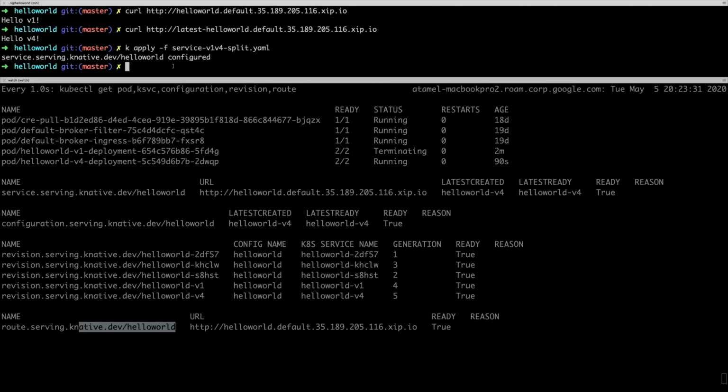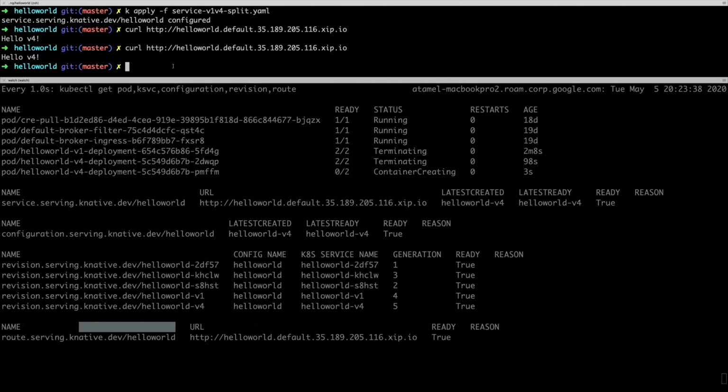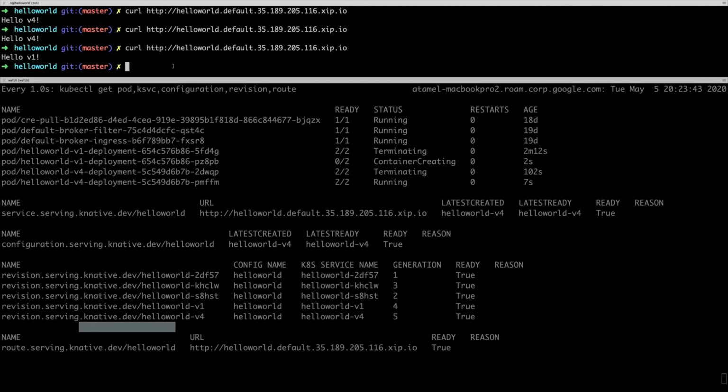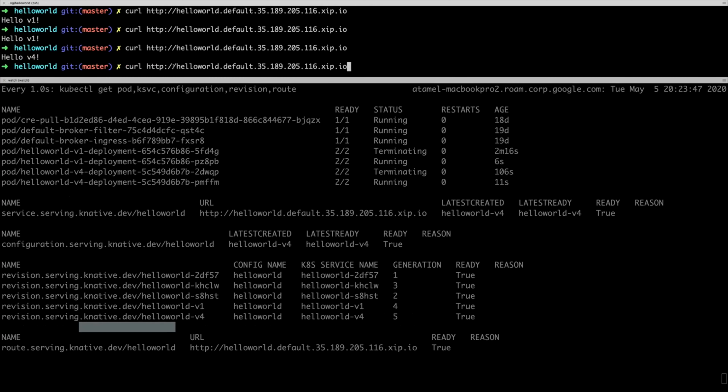And if I go back to curl and just do curl to the main URL, we see version 4. If I do another curl, now it says version 4, but eventually now it's hitting version 1, and version 1 scaled down, it's scaled up now, and it's version 1, version 1. So roughly 50% of the time it will be version 1, the other 50% it will be version 4.